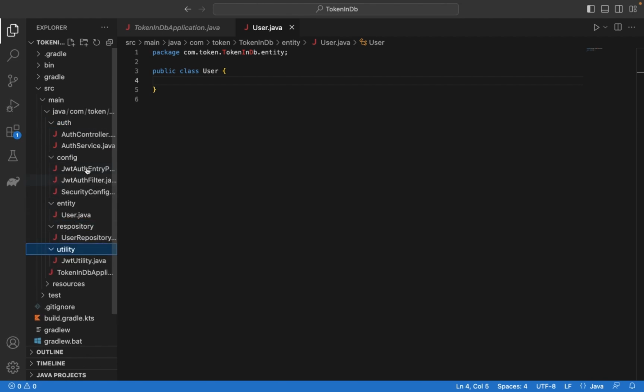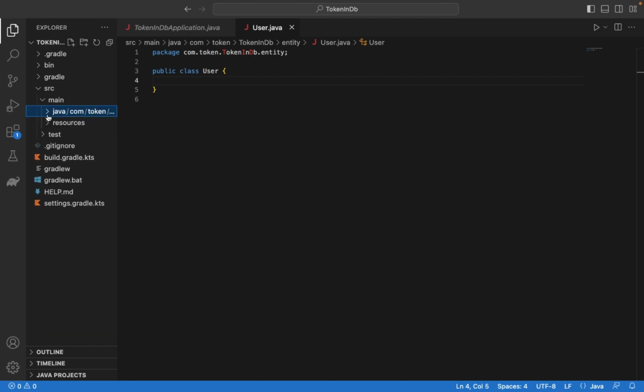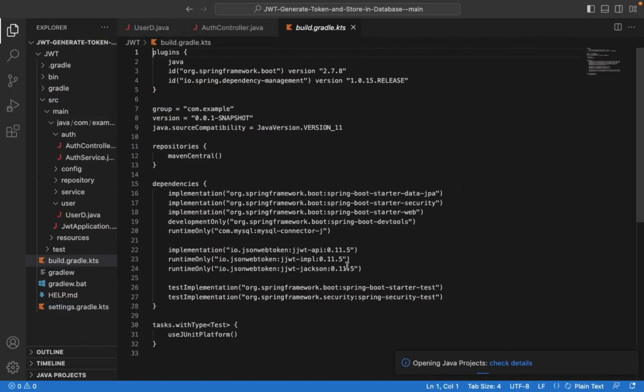You can see in authentication I have created two files. In configuration I have created three files. In entity there is one file, there is one file in the repository, and one file in the utility package. So now let's start. Before starting, just see that we have added three more dependencies here. So you will add these three dependencies in your project also.